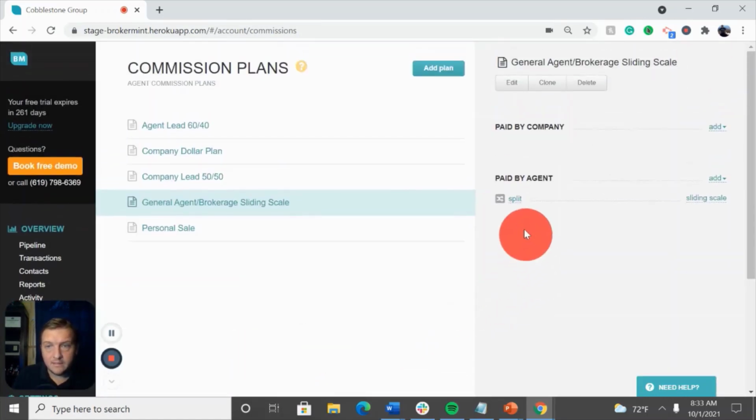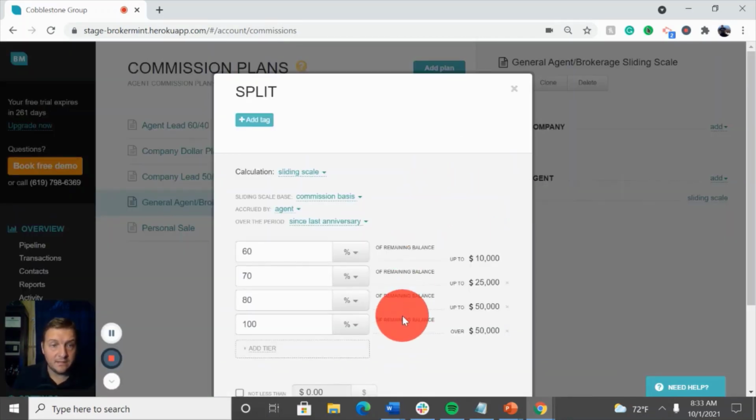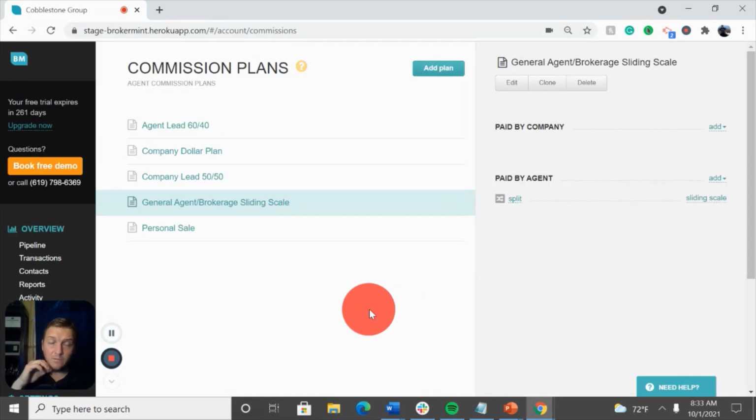Okay, so now we can see under our general agent brokerage sliding scale, when we click into that split, we can see that that's set up according to the metrics that we like. So now that we've created this respective commission plan, we're going to have to go into the user and assign this particular plan to them.